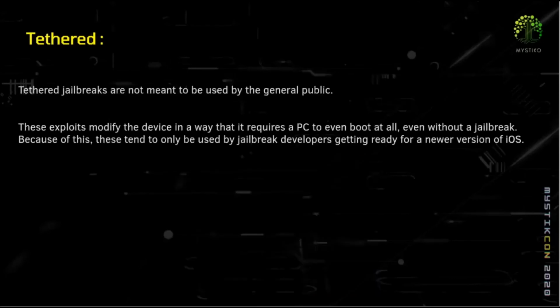Next is tethered. Tethered jailbreaks are not meant to be used by the general public. This is just a type, and it's not usually out there in the public, because basically these exploits modify the device in a way that it requires a PC to even boot at all. It's not meant for the general public. I mean, it's not out there at all.